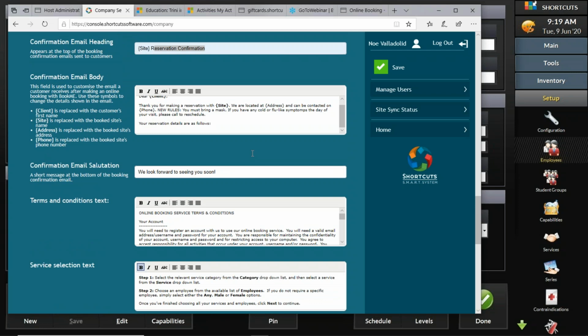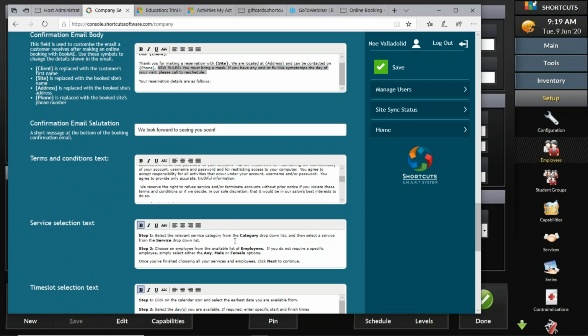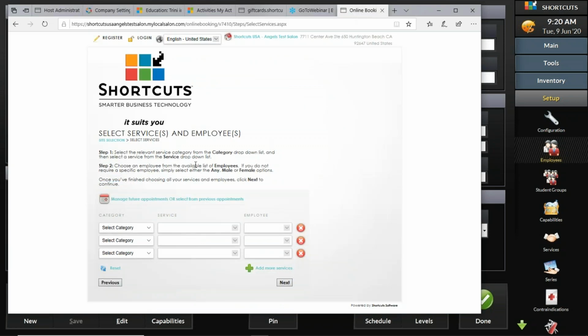But of course, help the customer make these rules as visible as possible. Putting them in the confirmation message is just one thing. But you can also copy this information and put it in the instructions that the customer actually sees. So on the online booking page, we have step 1 and step 2. Step 1, you're going to choose a category. Then you're going to choose a service.